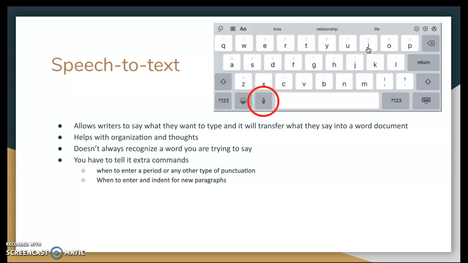If you are using it to write sentences or paragraphs, you are required to provide extra commands. You will need to tell it when to put a period. For example, my name is Janine, period. You can also tell it when to enter and when to indent when writing paragraphs. You can access this tool on the built-in keyboard on the iPad. It can be used whenever you are typing anything into any program.